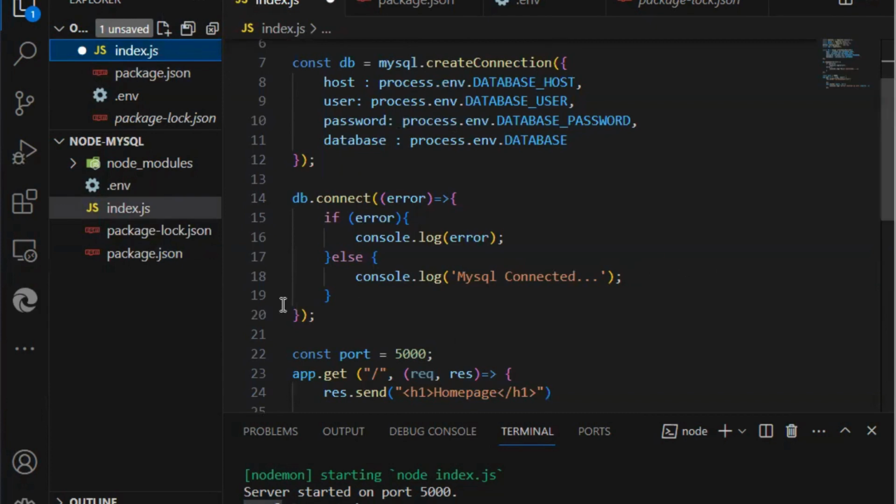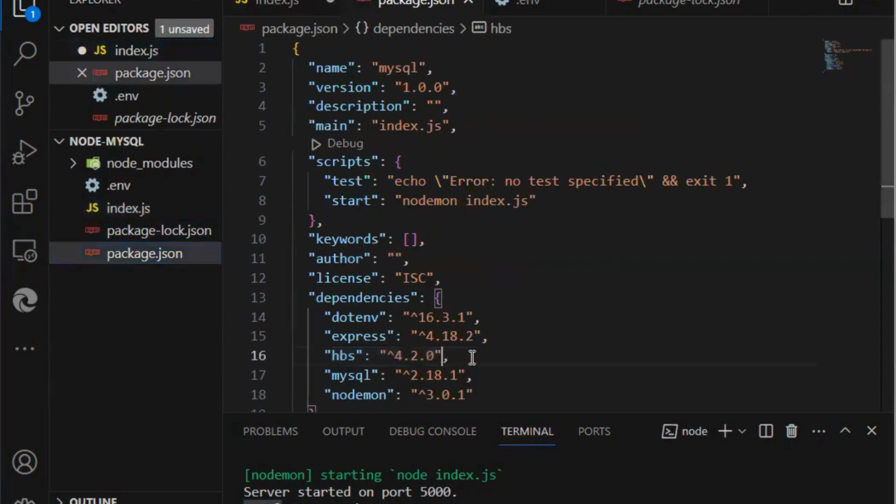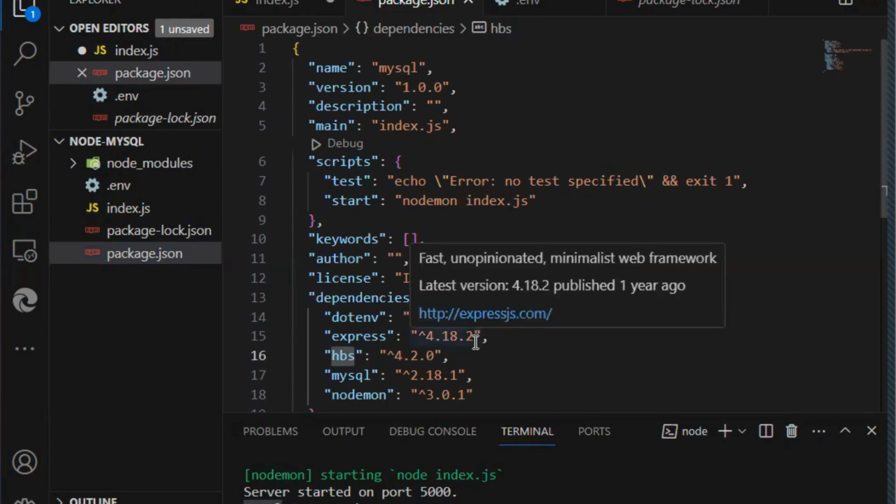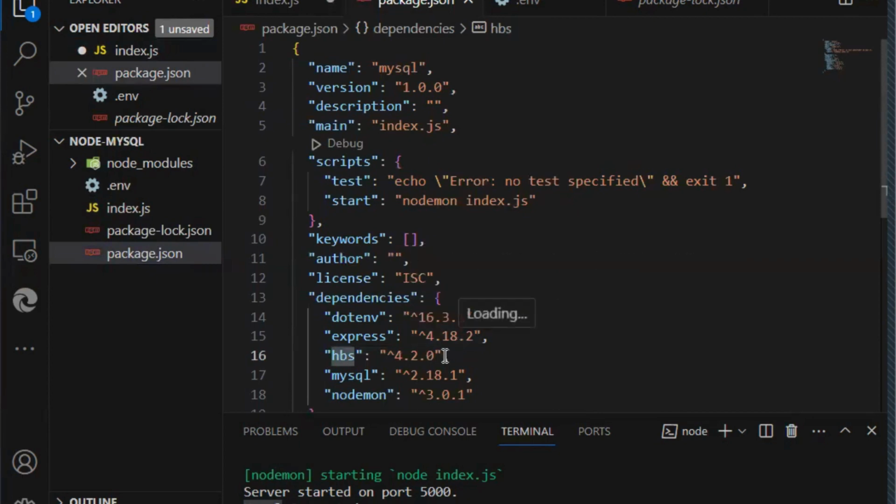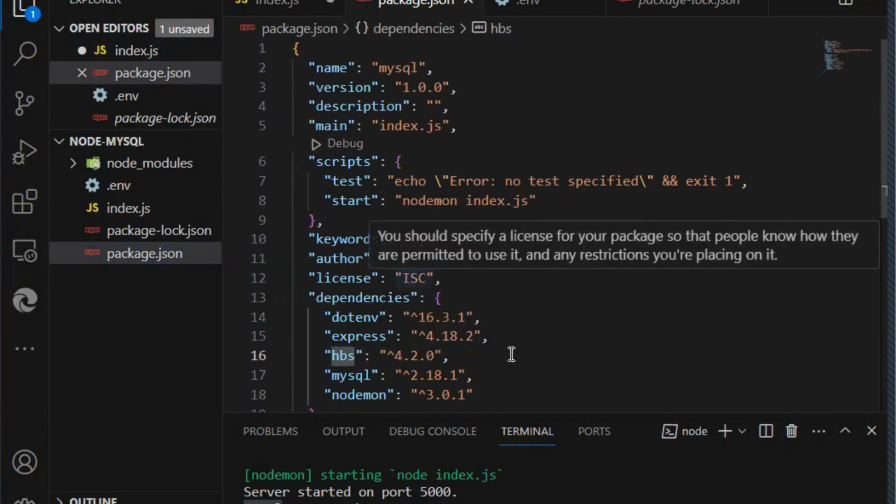If you remember, in the very first video, we installed a dependency called HBS. What is HBS? HBS is short for Handlebars, which is the templating engine that will help us create dynamic and maintainable views in our web application.